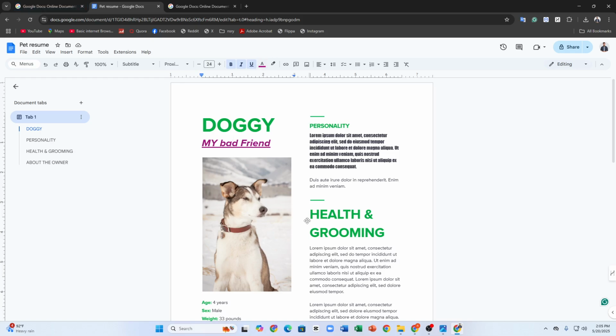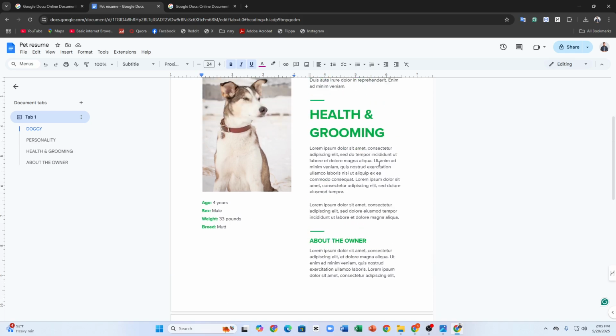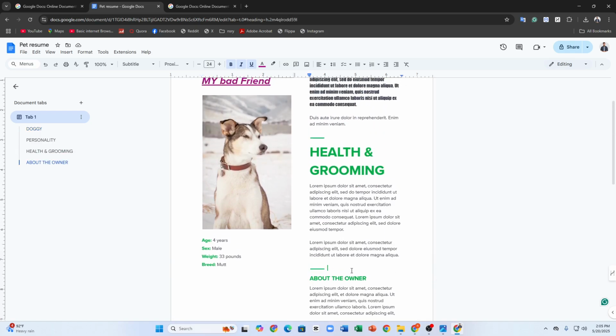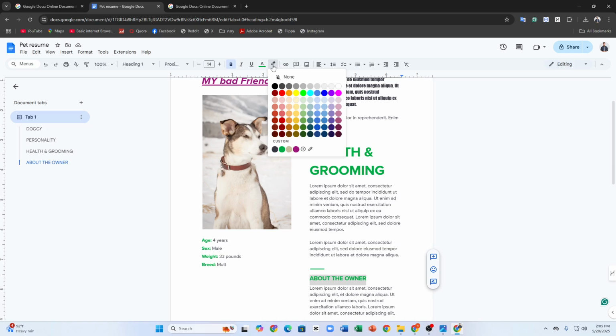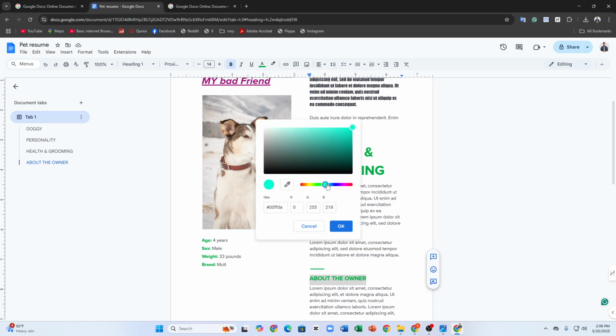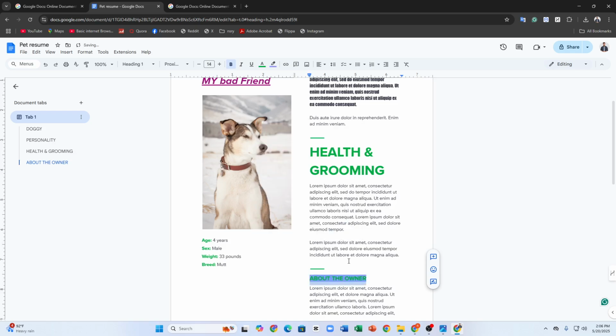Now let's say you want to highlight any text, for example about the owner. So just choose the text, then tap onto this icon right here which is saying highlight color. Simply tap onto highlight color, and from there choose your preferred color, or you can choose custom colors if you want, and then you can just change your highlight color style, and you can see the text is now highlighted.